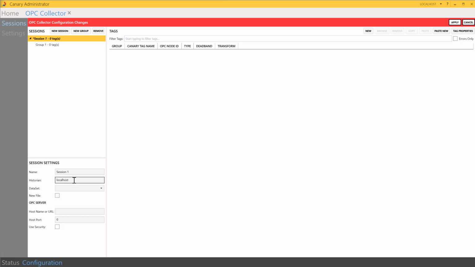Now, we can also send data to multiple historians. I can simply use a comma separator, and I can type in the name of the other historian that I'd like to send the data to. Now we have an option where we can check the new file box, and we only need to check this if we wish to adjust the licensing of tags that are already being logged. By default, it's not checked, which is normal.